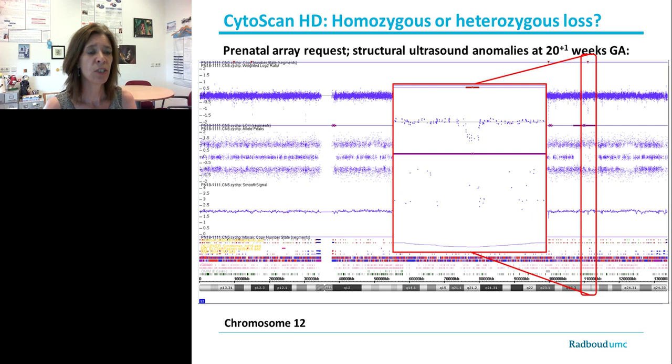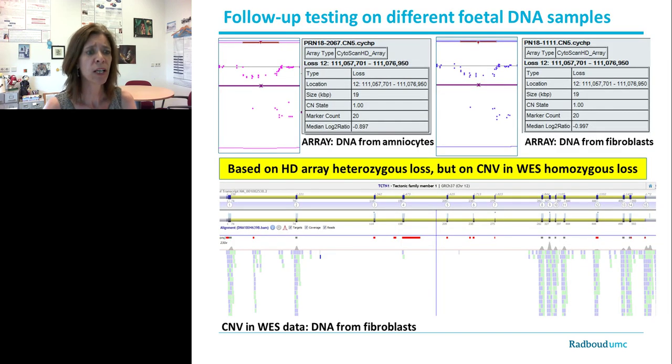So just a few more slides to show you after the validation study, of a few results that we had in the recent weeks. One example is a prenatal array request because of several structural ultrasound anomalies. The child was suspected to have Meckel-Gruber syndrome, and there we found a very small deletion on chromosome 12.